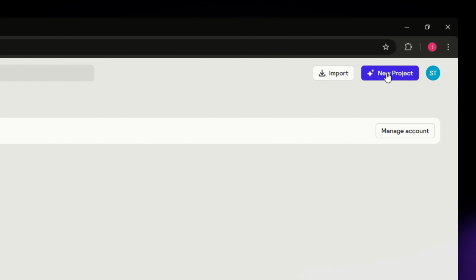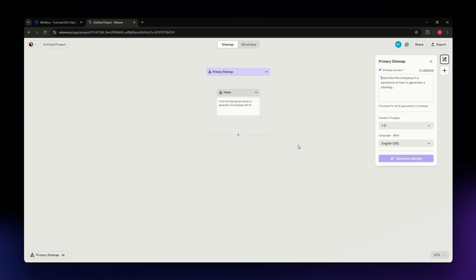Now what you are going to do here is click this new project button situated on the upper right corner of your screen. And then this is where you need to type in the prompt for Relume AI to build and generate your website. Here, you need to describe the company in a sentence or two to generate a sitemap. It says so right here, so you're just going to do that.